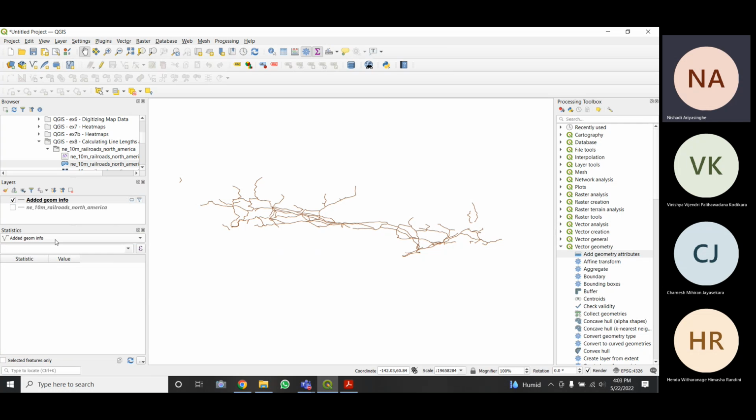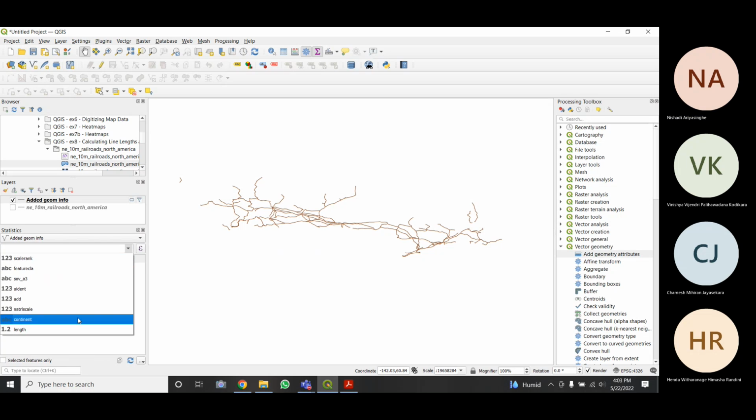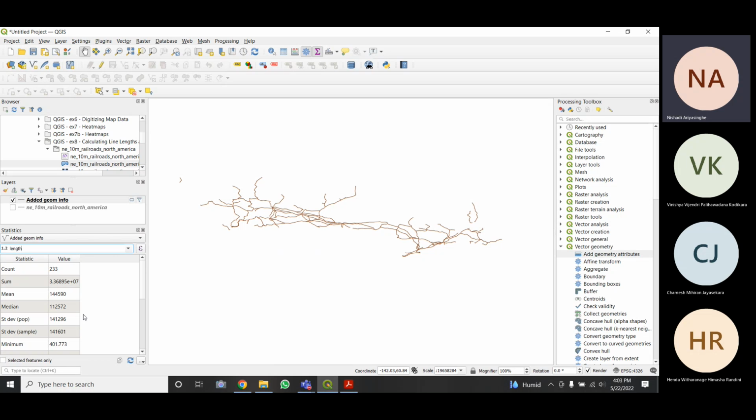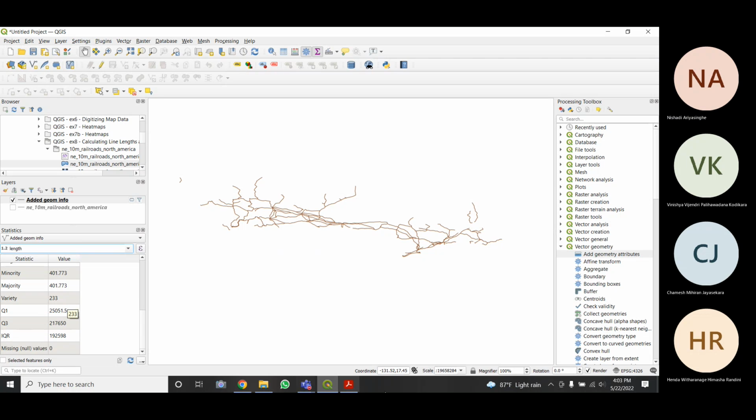of, sorry, this one, and length, then the count will be given here. So 233 railroads are available here, and the sum of all the railroad lengths, all the statistical summary is given here. Okay, so like that you can view a statistical summary.